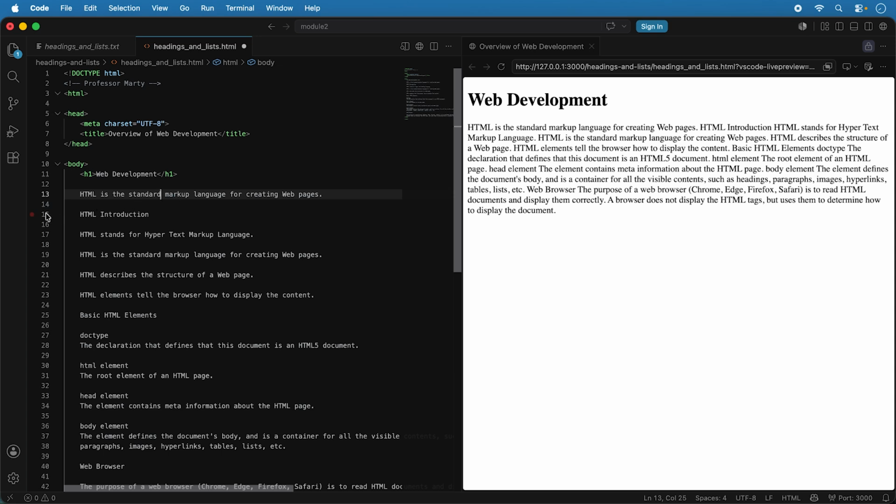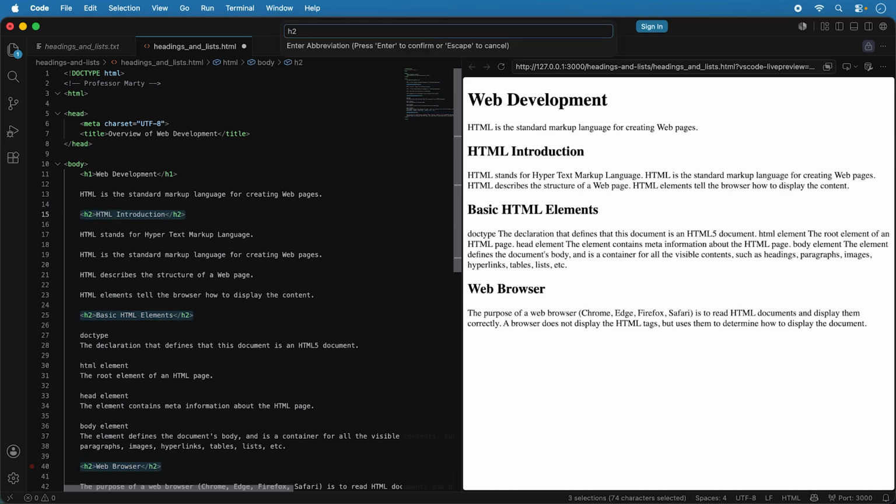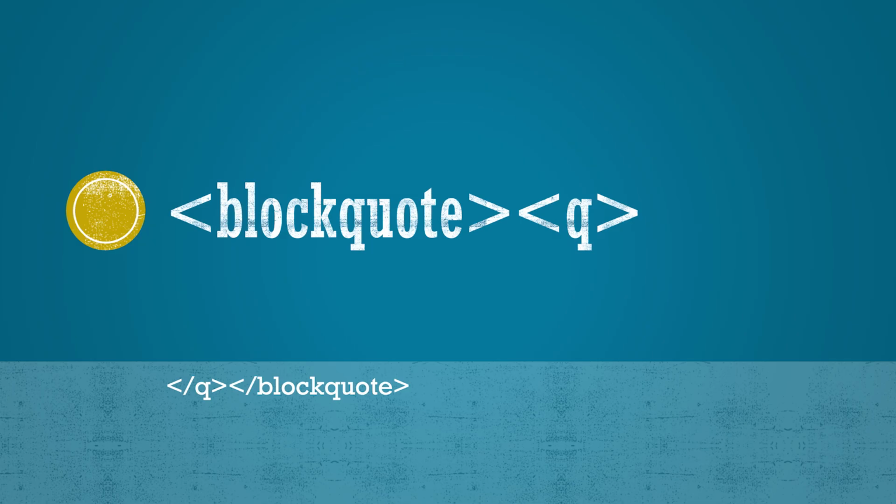And now there are a few other headings. So let's see, we have an HTML introduction. I'll click on that line. Then I'm going to hold down the Alt or Option key and select the other 2 items, Basic HTML Elements and Web Browser. Now that they're all selected, press Alt or Option W for wrap, type H2, and press Enter. There we go.